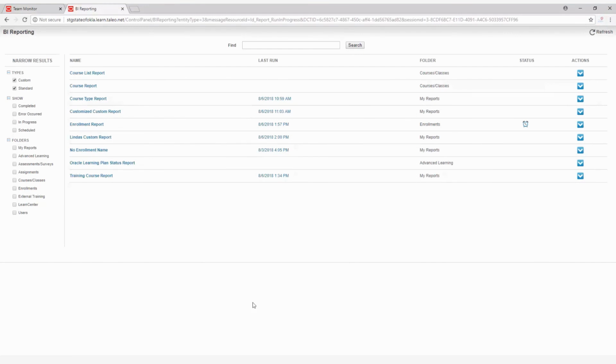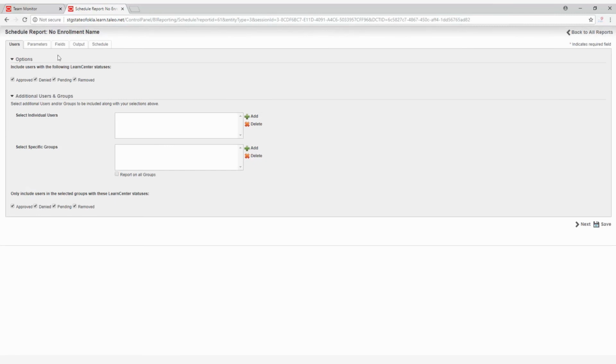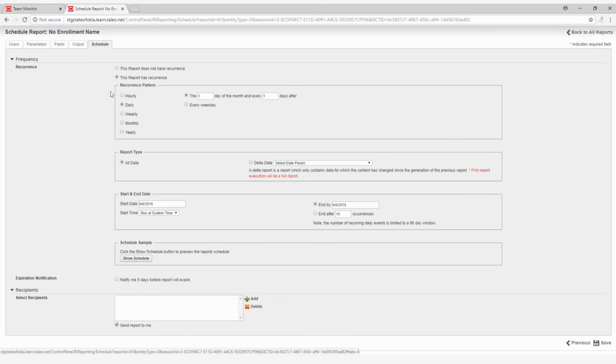So whether I create a custom or a standard report, how do I go about scheduling one? Well, you would come over to the Actions column once again. You would click the Actions option, click Schedule, and that'll bring up the same 4 tabs with an extra one that says Schedule. All right. So here in the scheduling, we have the choice to schedule a one-time report or a reoccurring report. And you can set the reoccurrence from hourly, daily, weekly, monthly to yearly.